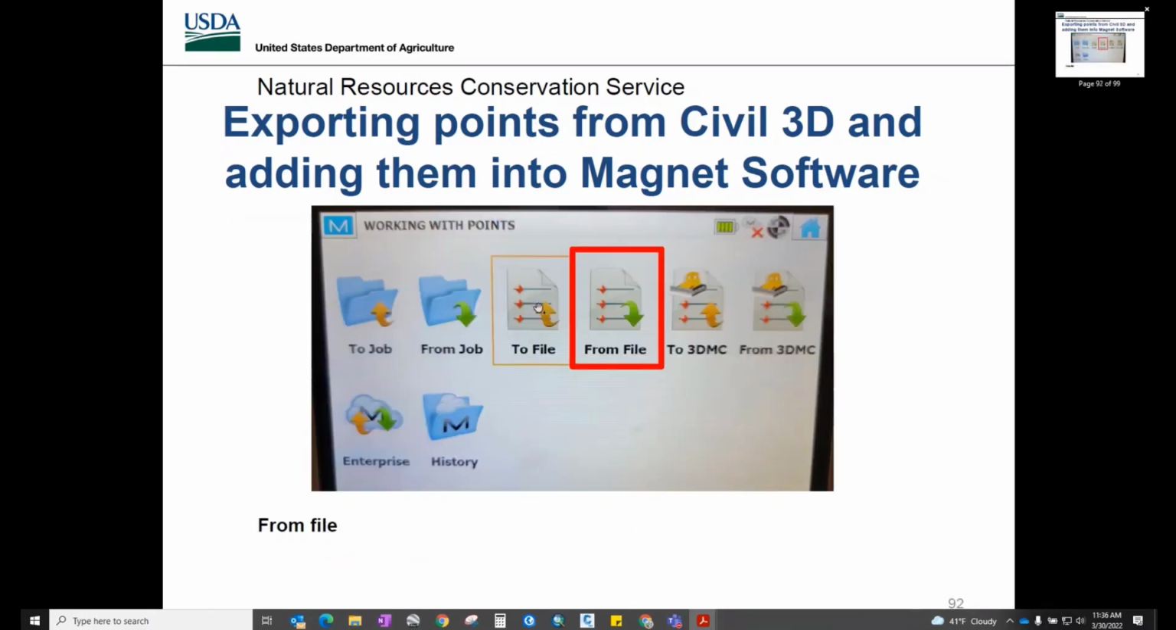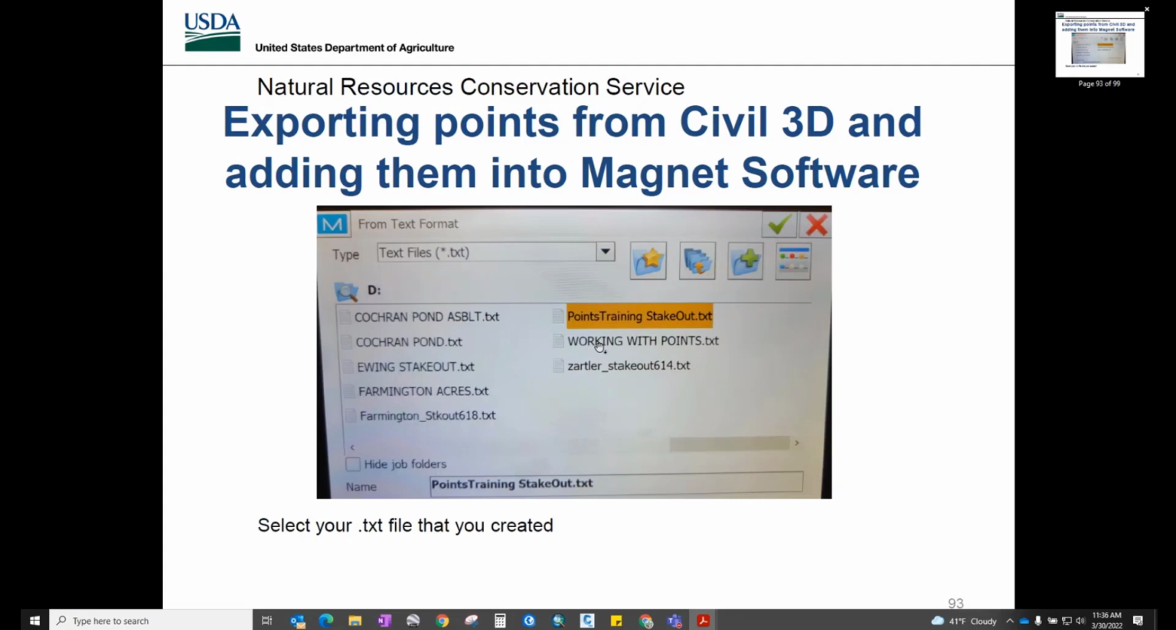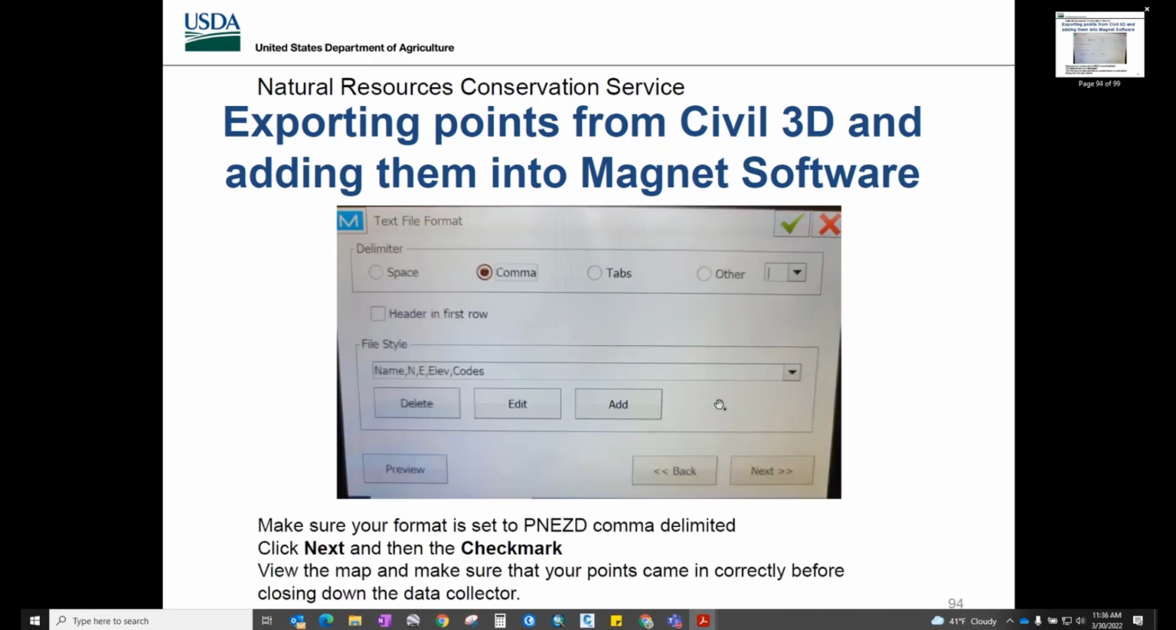Click the exchange button. In the beginning, when we were exporting them to the USB, we were doing To File. Now we're actually taking it from the file. So we're going from the flash drive, USB, and bringing it in. So it's From File. Select the point stakeout file, the text file that you're looking at. Make sure everything is selected the same, PNEZD.